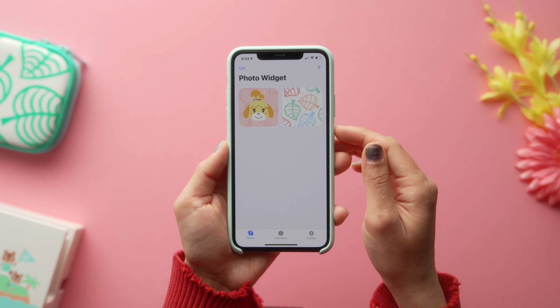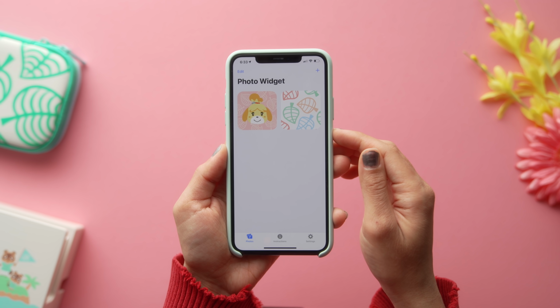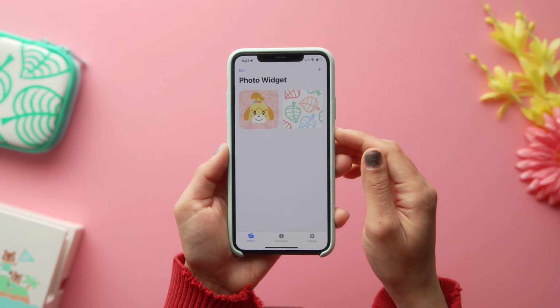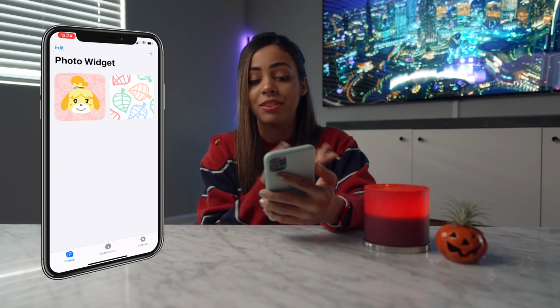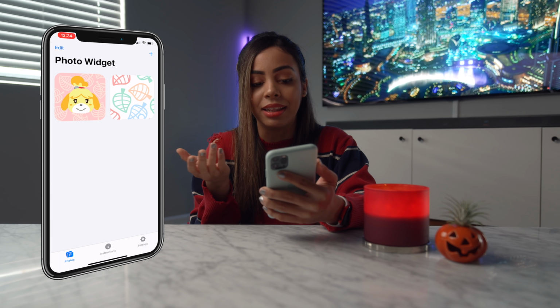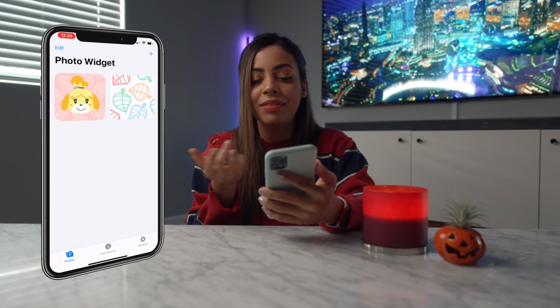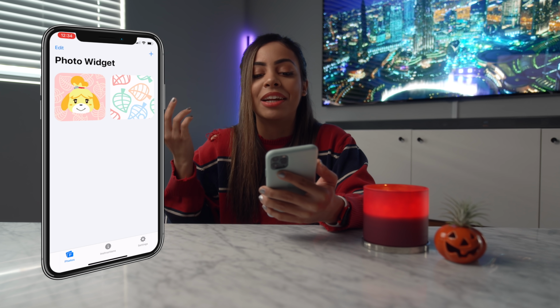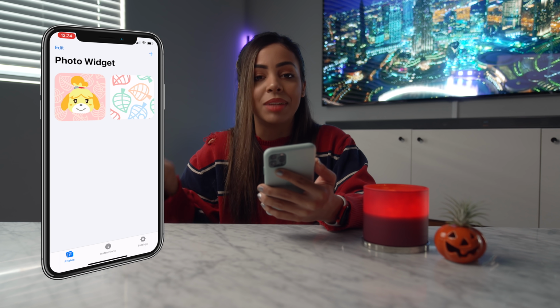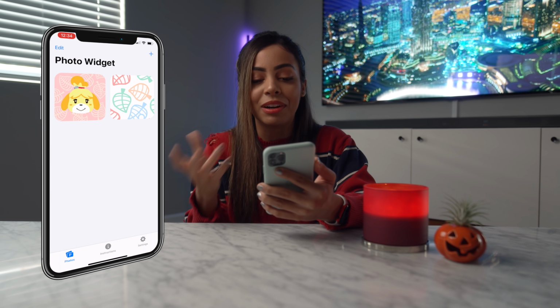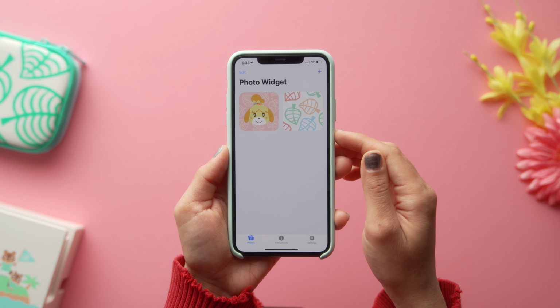So I'm gonna dive into the photo widget app, and I have these 2 Animal Crossing images. I'm trying to collect more, but I literally just pull these from online. Like the Isabel picture is from the Animal Crossing Twitter, I believe. And this other one is literally just something that I found randomly online in Google search. So you can literally add whatever you want, and it can run through your images throughout the day.